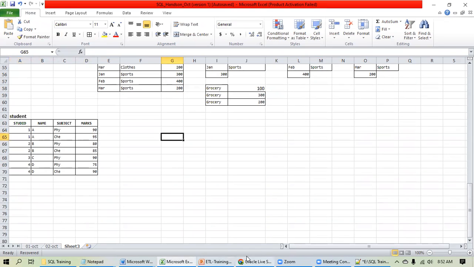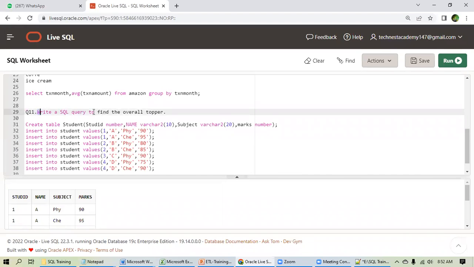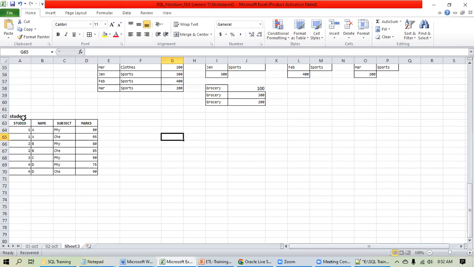A student table. Now, what is the question? To find the overall topper. Forget about SQL for the time being. Suppose we don't know SQL and we have to find the overall topper manually. So tell me how you will find the overall topper. No SQL. Tell me who is the topper? A is the topper, B is the topper, C is the topper, or D is the topper.